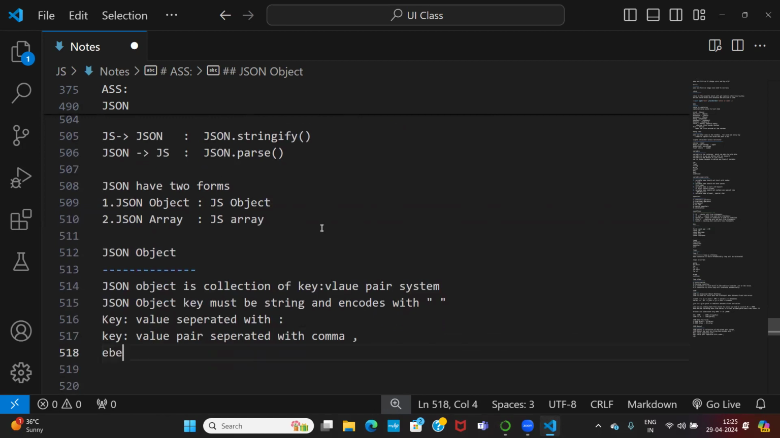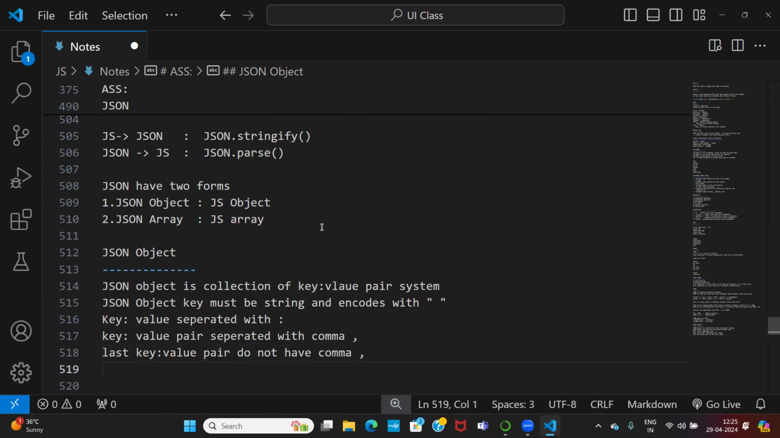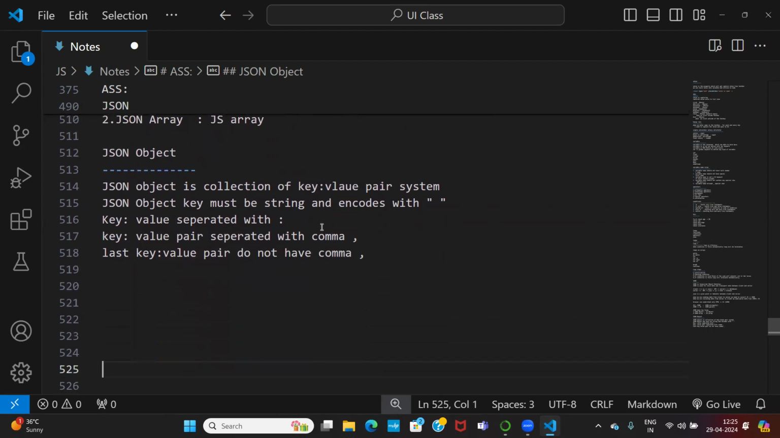Every key value pair is separated with a comma. And the last key value pair does not have a comma. So that is one important thing.